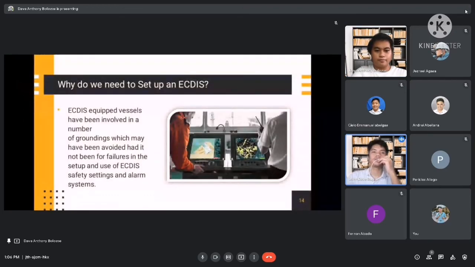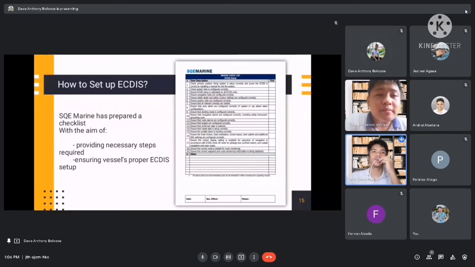So that is an example of how to set up an ECDIS. So that would be all for our group.